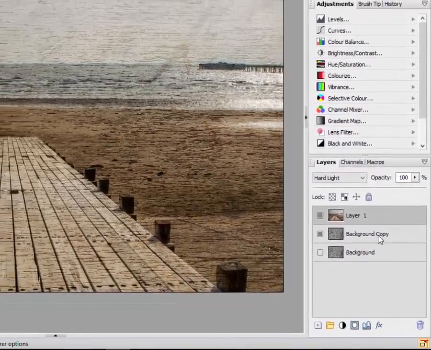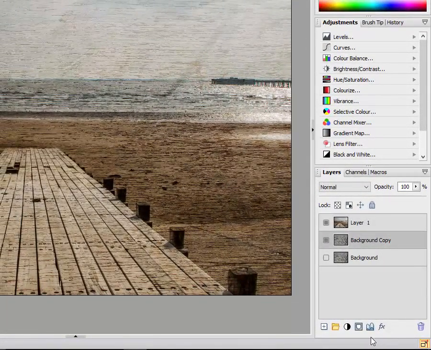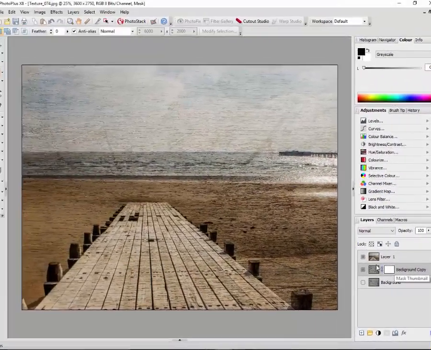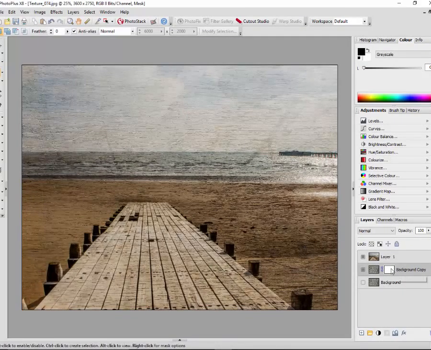So if I click on that and highlight it, and then down in the bottom here you have some icons, and this one here, which is like a grey square with a white shield type thing in it, is the add layer mask. Click on that, and it adds this white box here, which is the layer mask itself, which is white. Now if I paint black onto this, it will hide the texture from wherever I paint black.